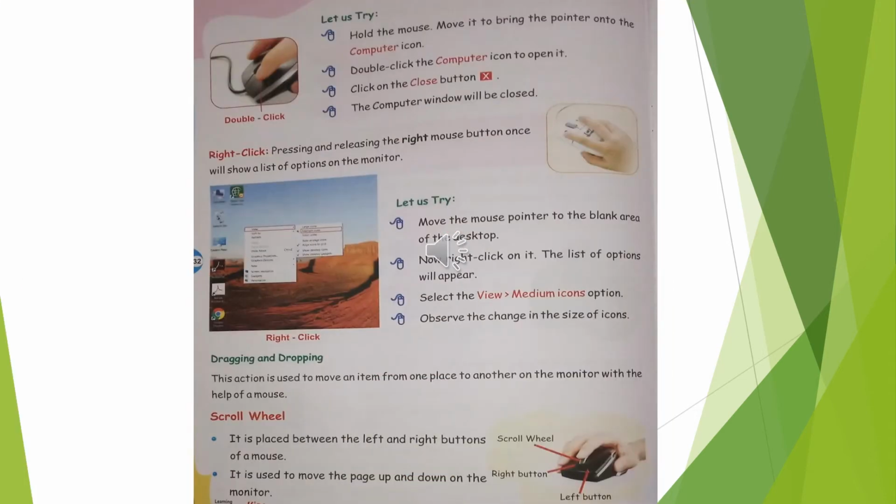See children, here we will know how to hold a mouse. Hold the mouse, move it to bring the pointer onto the computer icon. Double click the computer icon to open it. Click on the close button. The computer window will be closed. First we will hold the mouse, then we will bring the pointer onto the computer icon. Our computer icon will open. Then how will we close it? We will click on the close button. Then our computer window will be closed.